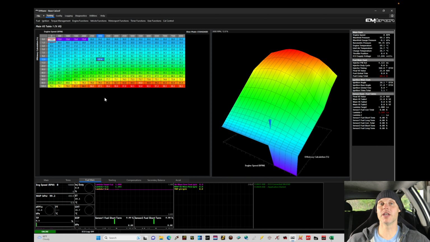We're going to be taking a look in this tutorial at how to dial in our part throttle driving area. This is going to be looking at how to calibrate our VE table, dialing in our airflow model to get our fueling correct. Also taking a look at our spark timing, trying to find maximum brake torque with our spark timing to get the optimized torque output out of our engine.